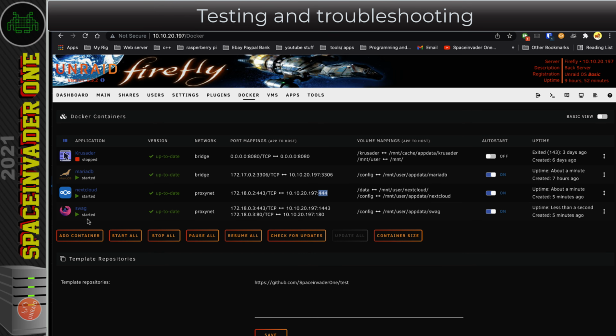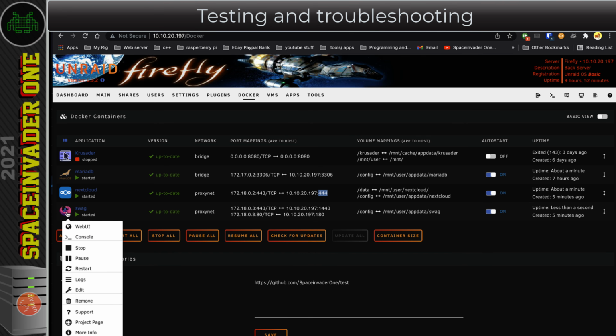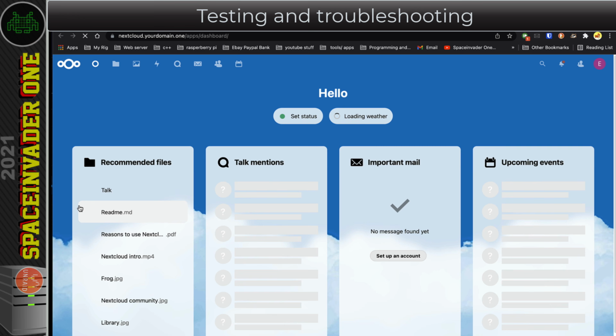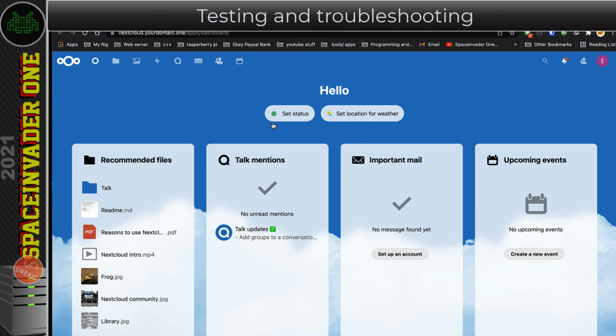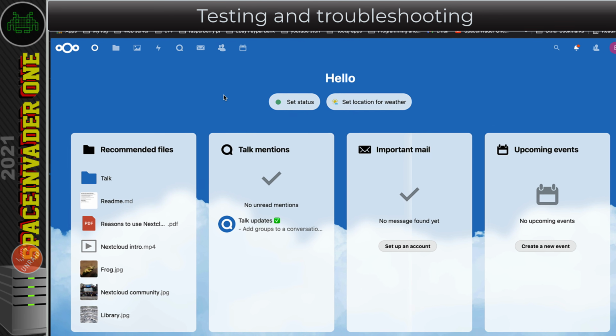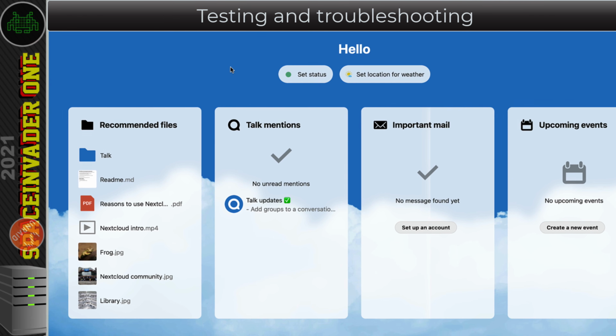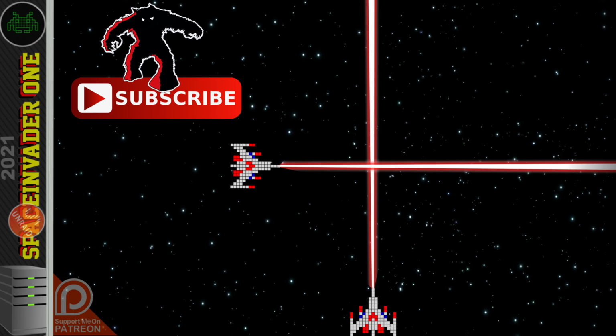Okay, so any changes you make with Swag, you always must restart the container. So now I'm going to restart the container, and again go to Nextcloud's Web UI, and I'm back inside Nextcloud. So if you get a 502 error, that fix should hopefully sort you out. And I guess that brings us to the end of this first part of the Nextcloud series.